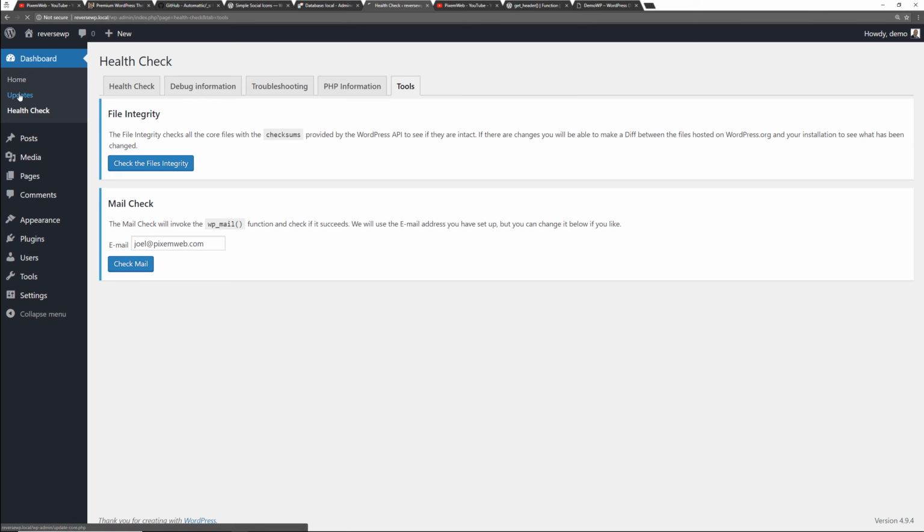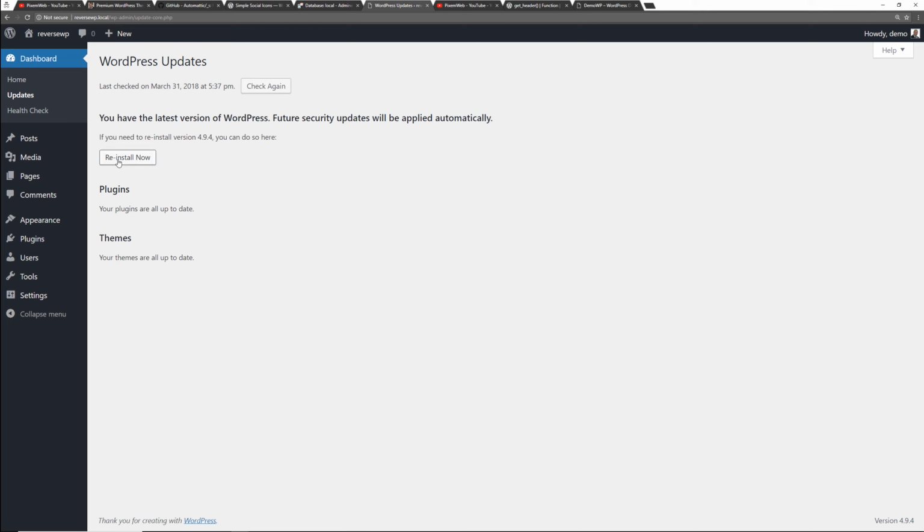Another thing that people are not fully aware of is that you can go to Updates and you could reinstall WordPress, the current version of it, just by clicking this button right here. And that'll reinstall WordPress for you.